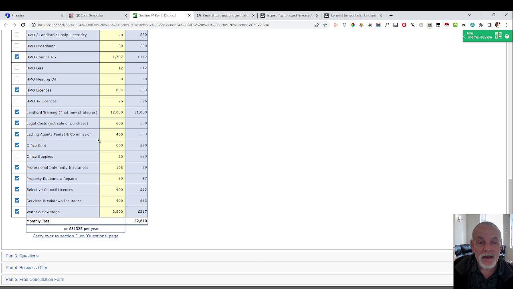Letting agent fees and commission. Well, tenants don't pay agent fees anymore, I believe. It's all down to the landlords now. So say you put a new tenant in, it's cost you 500 quid. You put that in there, and that is an allowable expense.